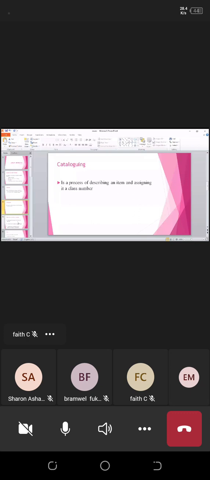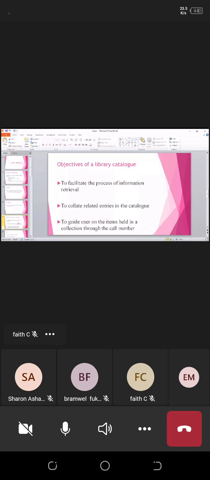Number one, to facilitate the process of information retrieval. Number two, we have to collect related entries in the catalog. And the third one, we have to guide users on the item held in a collection through the call number. Up to there, who has not understood any point? Are you okay?